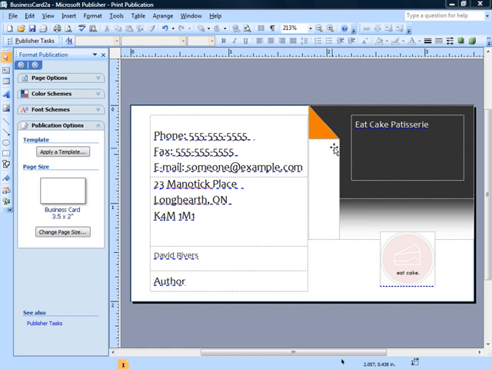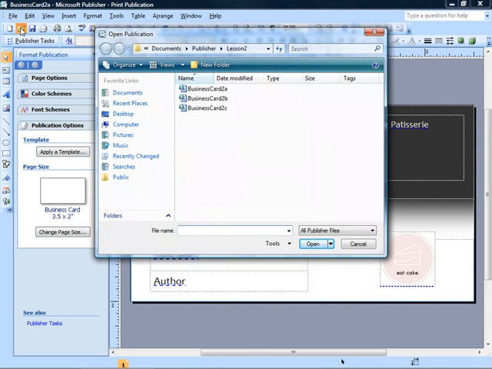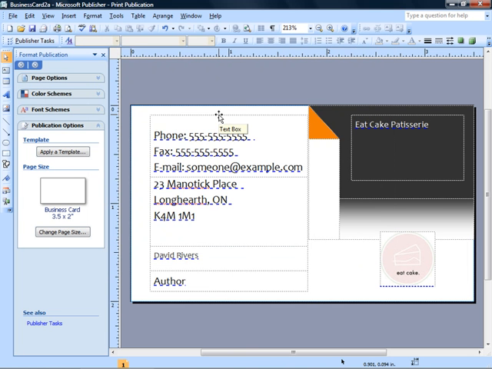So if you don't actually have this business card open, you can go to your Open button, or you can go to the File menu and choose Open from there. Navigate to the Lesson 2 folder of your exercise files and open up Business Card 2A right there on the list. So I've got it open already, and now I'm going to explore the print setup options.